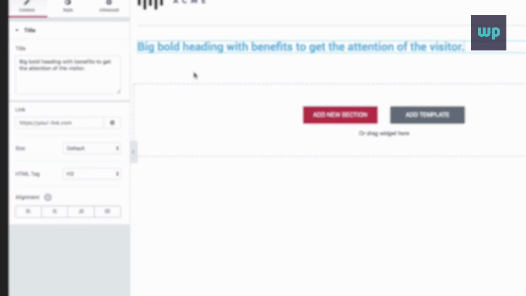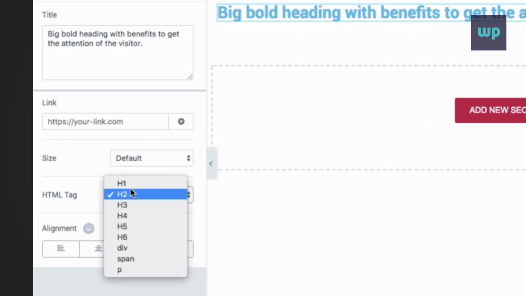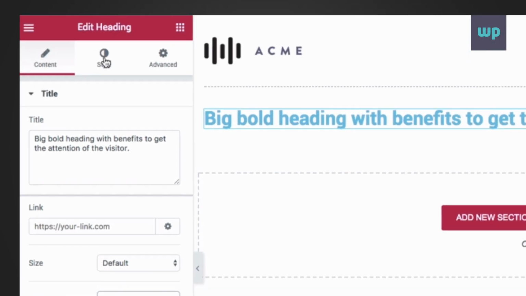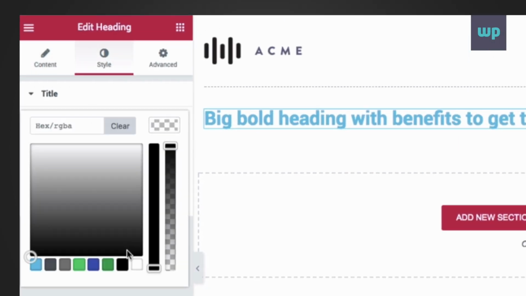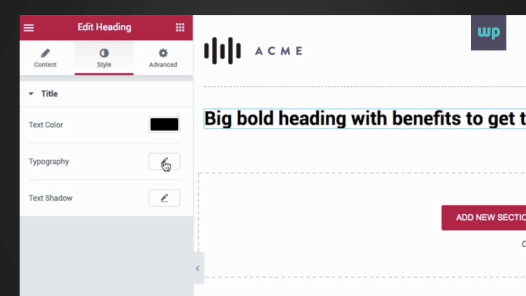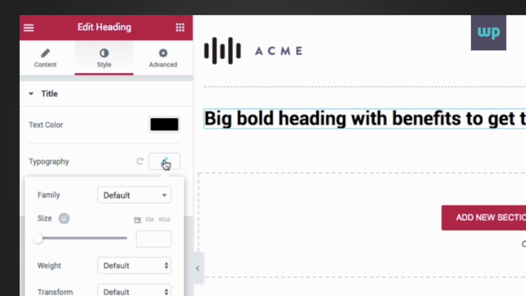I'm going to make this an H1 in the Properties Inspector, and in the Style Inspector here, I'm going to make the text black because I don't want to confuse my client with any color choices right now. And I'm also going to edit the typography and make it a little bit bigger. I'm going to make it about 48 pixels.